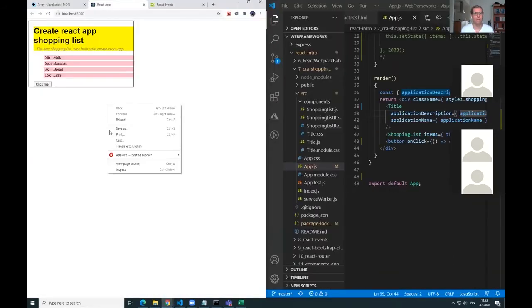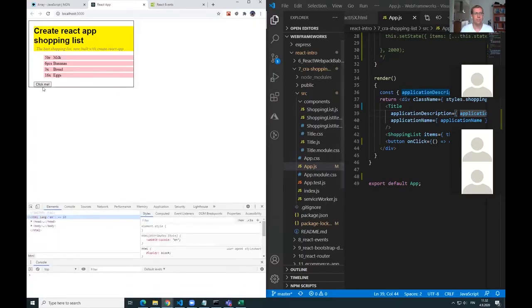To see the console, I must right click here at the empty area, choose inspect, and then I have it there. Yeah, it's working.